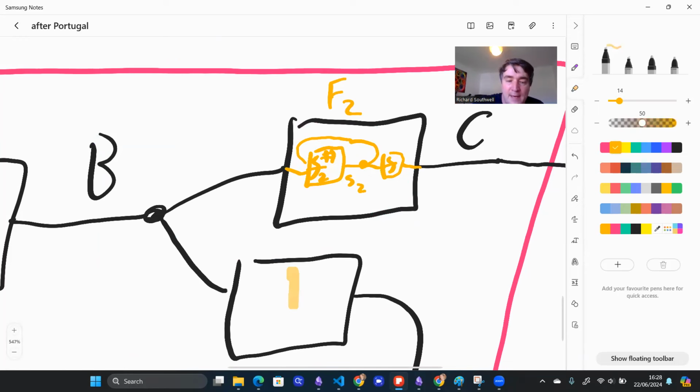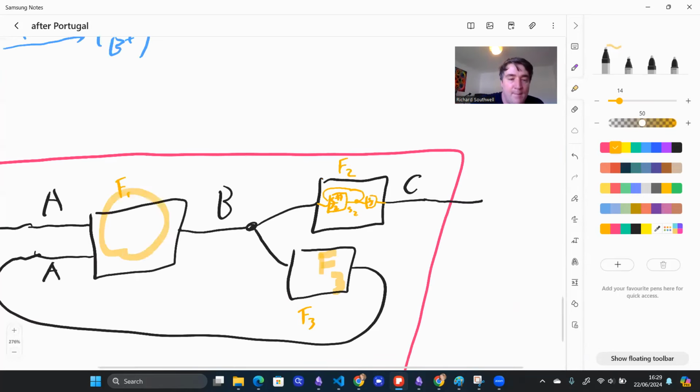Similarly, I want to put an F3 in here and an F1 over here. So I want to load open dynamical systems onto each of these boxes and then get the whole thing itself is going to be a big open dynamical system.